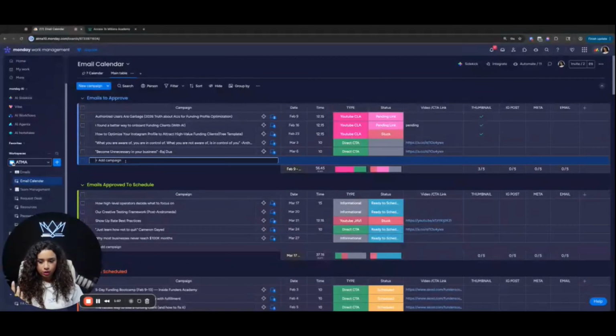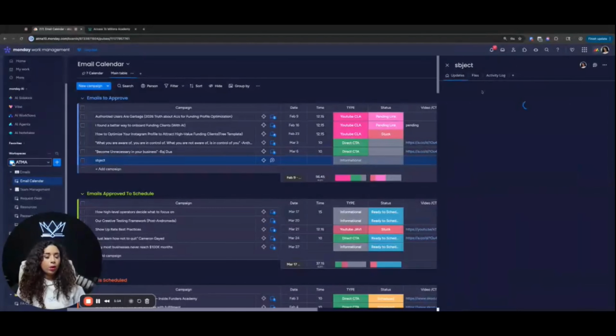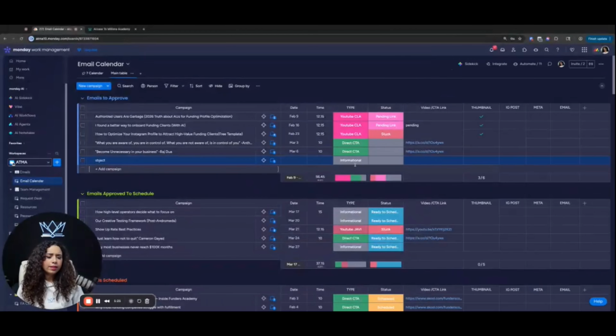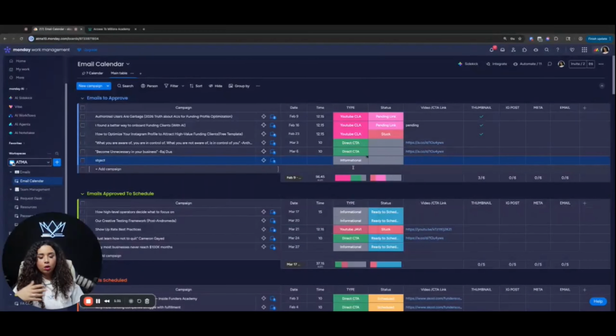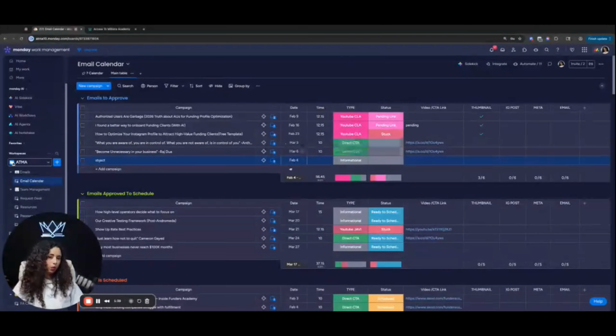So let's say that, for example, here he will put the subject of the email. Here we put the subject. Then we open right here the updates, and here we paste the email, right? Then he will select here if it's a direct CTA, if it's an informational email, if it's a YouTube or anything else, right? Now, what I did is that, for example, let's say that he picks here the date as well. So he will pick the date on when he wants it published.